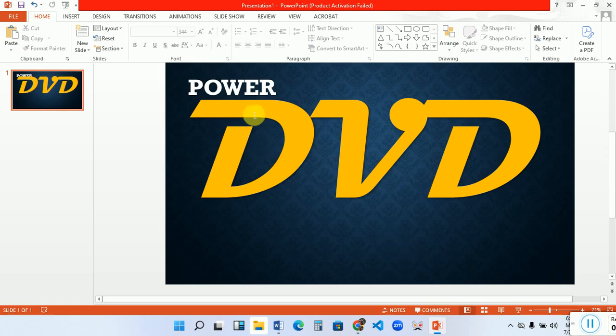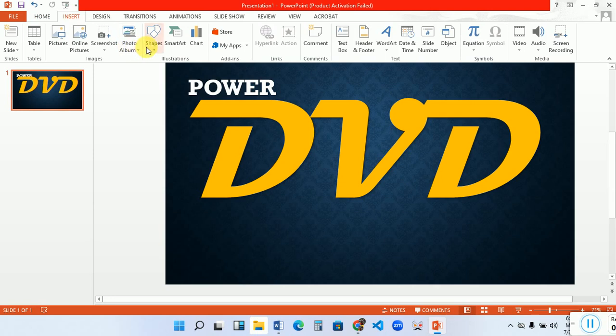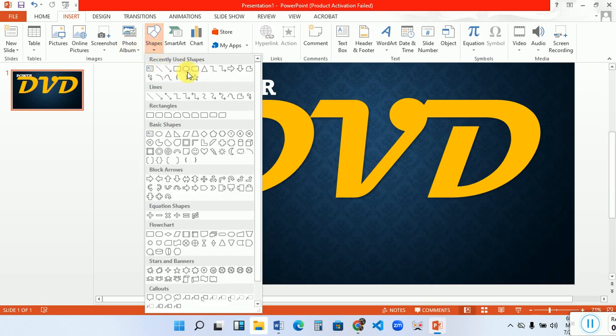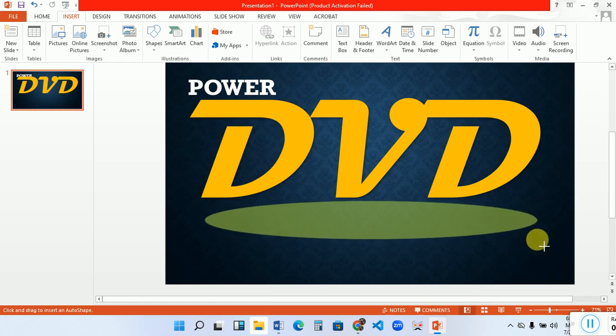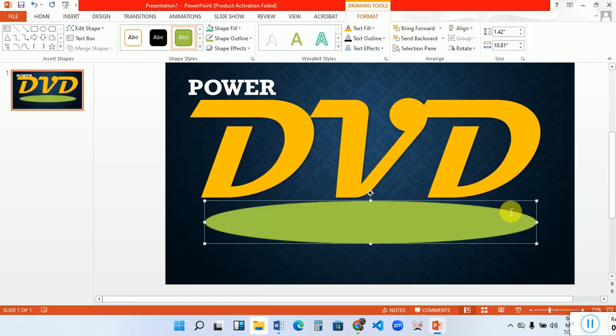So Power DVD. Now let's design the CD, the DVD itself, the plate. Click on Insert, click on Shapes. Choose Ellipse or Oval. Choose Oval, then drag the oval like this. When you drag the oval, go again, choose the oval again, and drag inside.